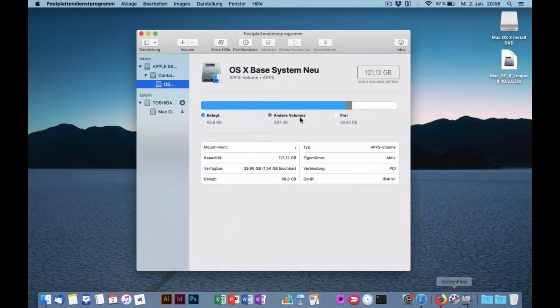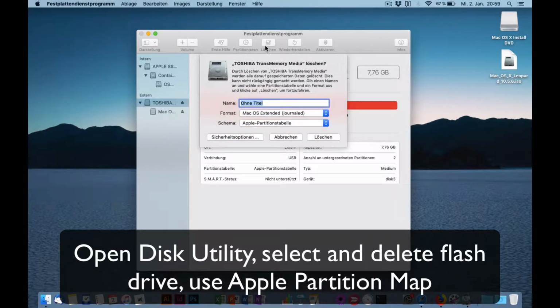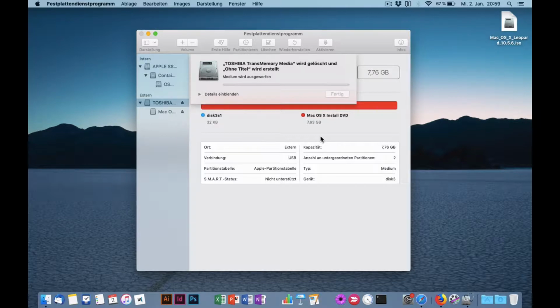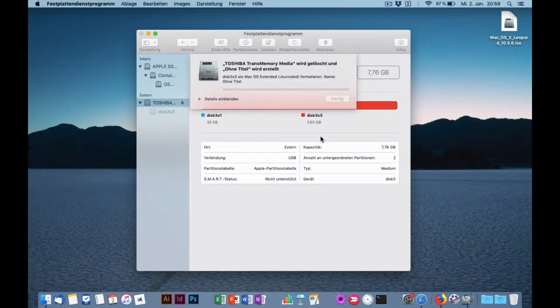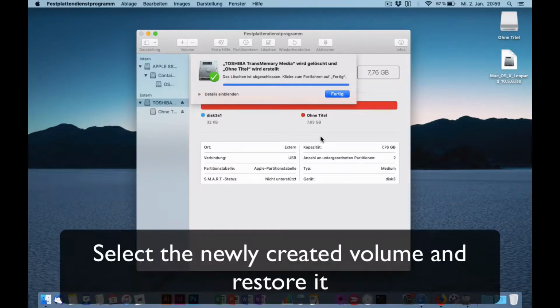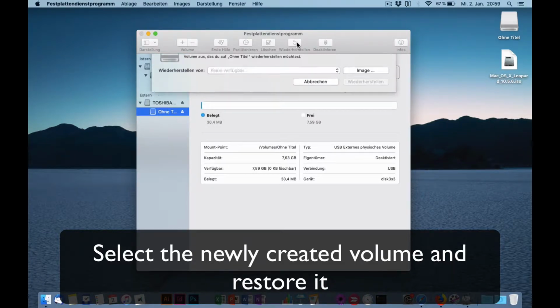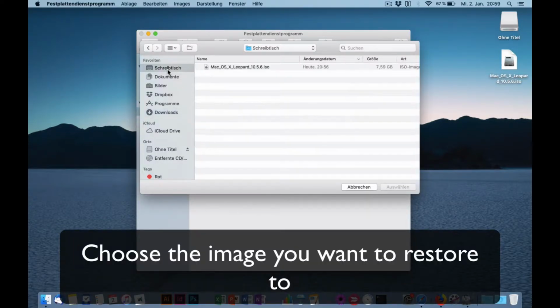Open the Disk Utility, plug in the USB flash drive and erase it using the Apple partition map. Then select the created partition and restore it. Choose the image which you want to restore to. In my case it's Leopard. And restore it.